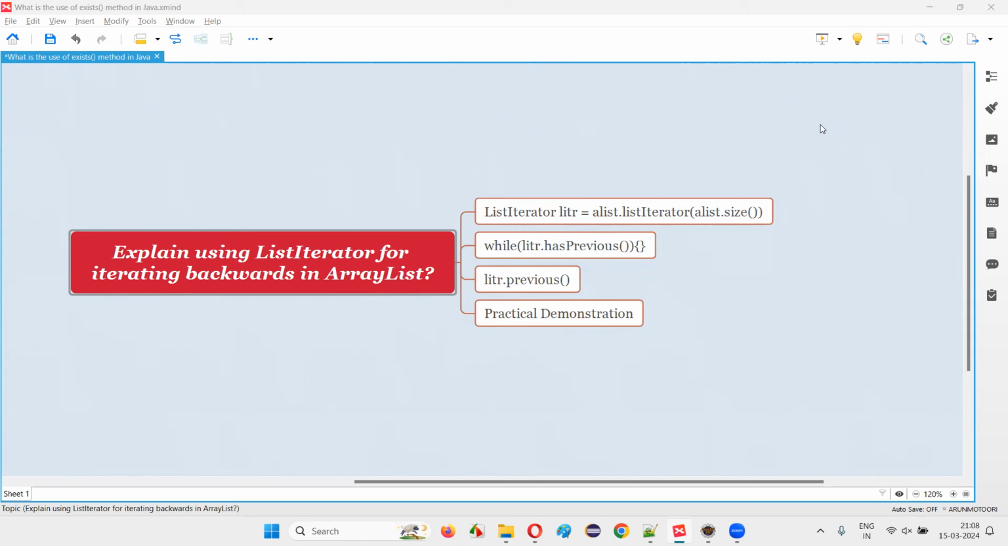In this session, I am going to answer one of the Java interview questions. That is, explain how to use the ListIterator interface for iterating through the ArrayList elements in a backward manner. Instead of forward manner, we have to iterate through these ArrayList elements in a backward manner with the help of the ListIterator interface. Okay. So let me explain that before I go to the practical demonstration.